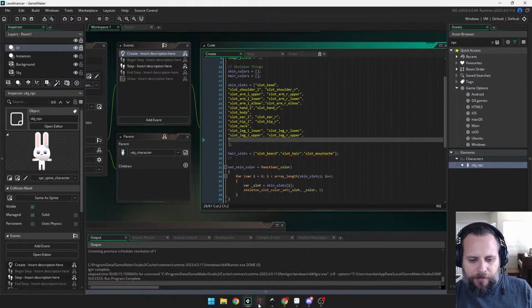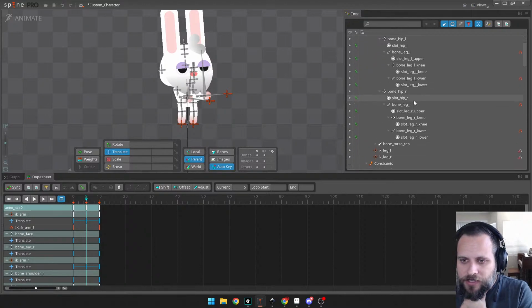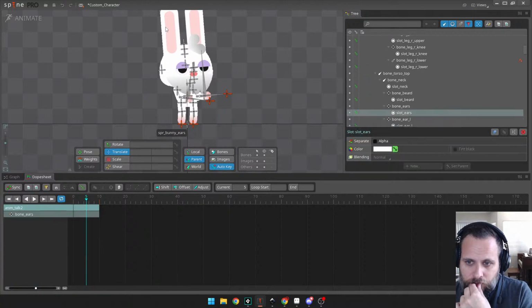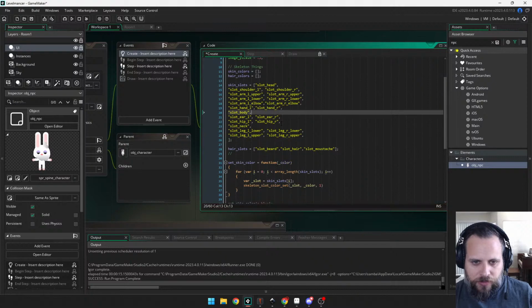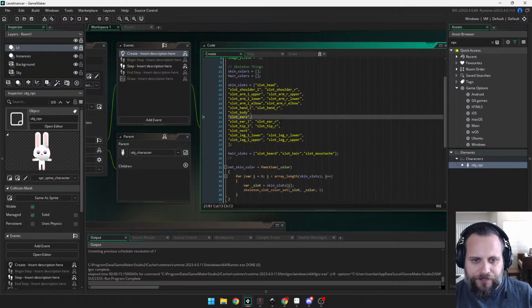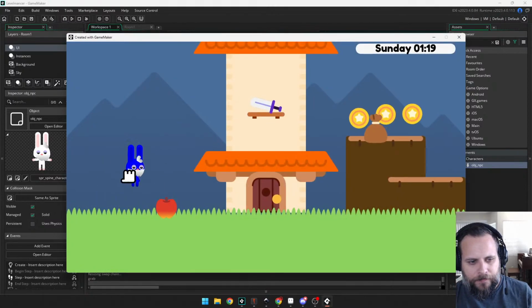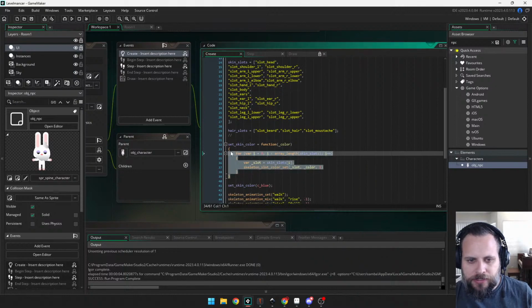I'm tabbing in between Spine animation and this to find out where that is. I wanted to do the hair or the ears, which are slot ears, because you could either do a humanoid one or an animal one. I guess I should put this one up here for organization. It should be all of them. Yep. So then I can change the hair slots.